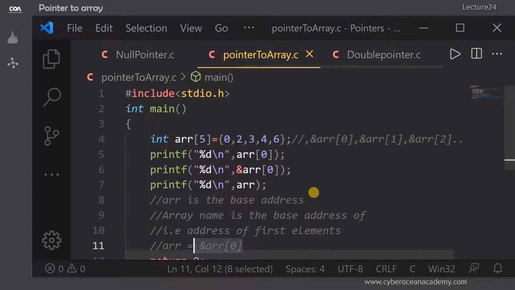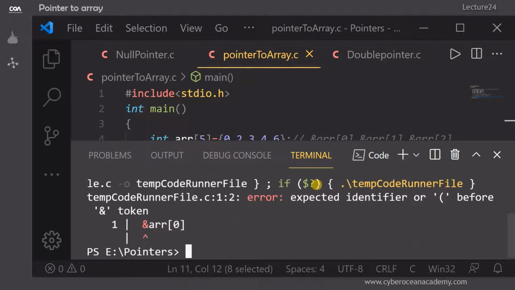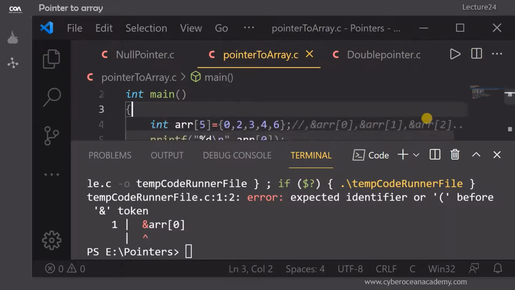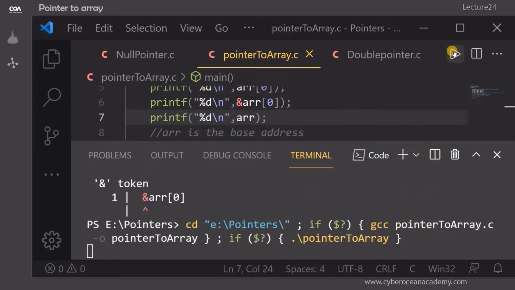I'm going to save this C program and run this. You're going to see the address of these two array elements is the same. Okay, I think there is a missing semicolon or something like that. I'm going to save this again and run this C program.